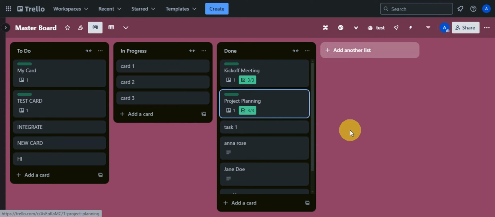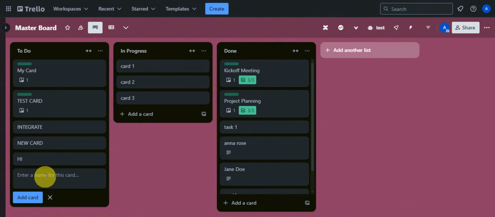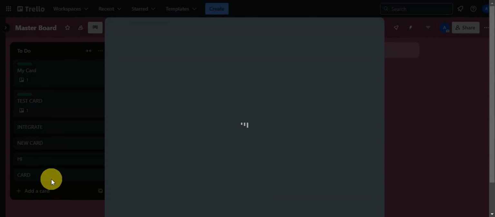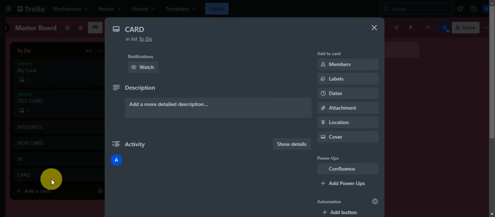This is actually the board already. We're currently on my master board, and you could choose a workspace here on the upper part of the screen. We have different lists in here: to do, in progress, and done, and we have different cards in here. We could add a card, and inside a card, we could add a checklist or attachments and many more. Just simply click on each card in here.